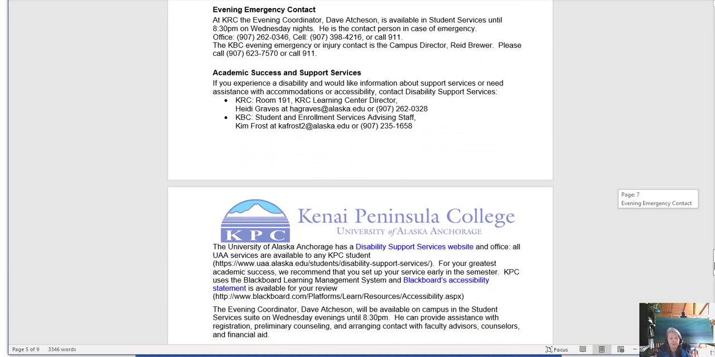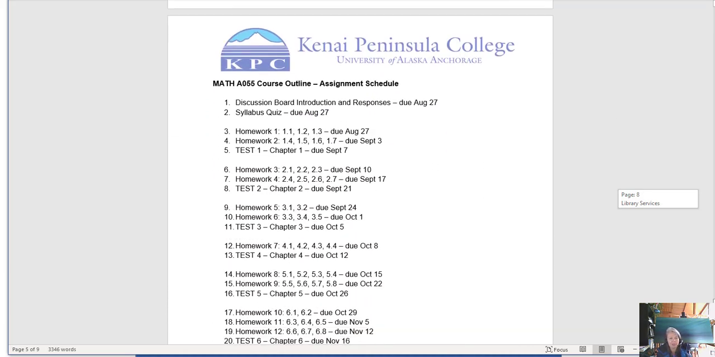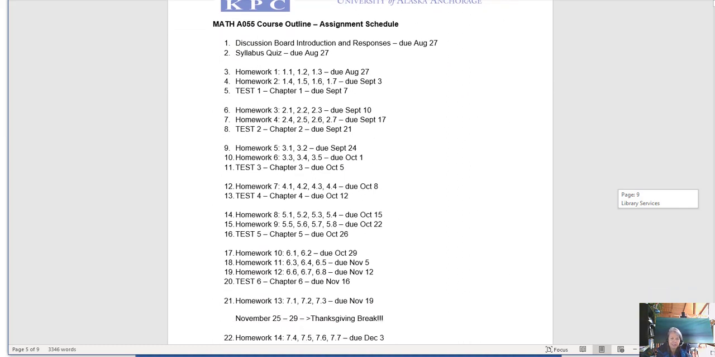So let's see, here are the different contacts. You can read through that in your syllabus. The very last page, I wanted to get to that because that includes all of the due dates, and if you need to extend anything.